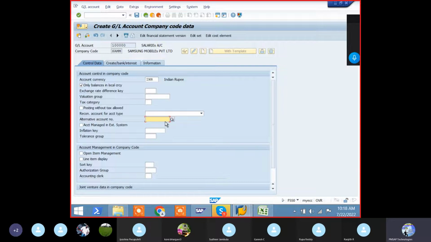Based on this assignment, all operational GL postings will flow to country GLs. Okay. Select alternative account number, go to drop down.